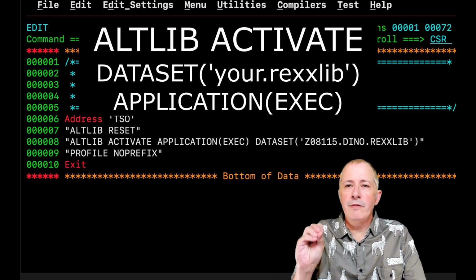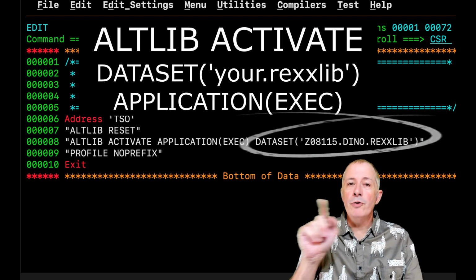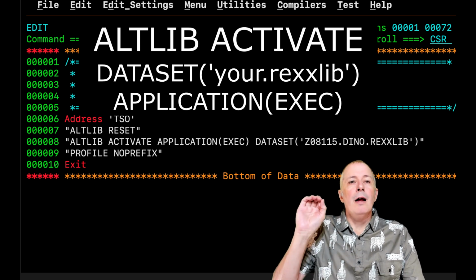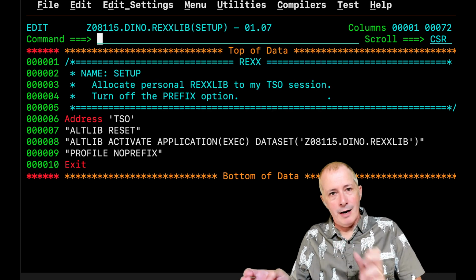Line 8, activate a library to be searched, specifically my personal REXX lib. You need to replace the data set with your personal library. The application is exec because we want to search for REXX execs.